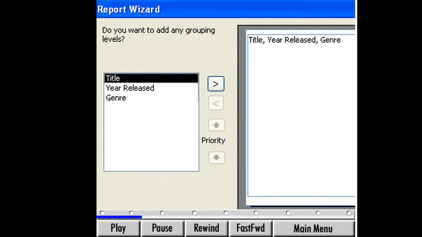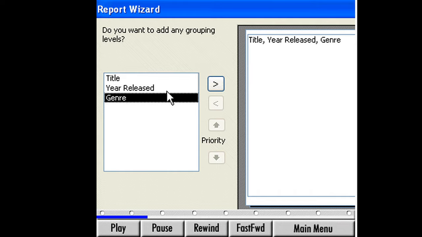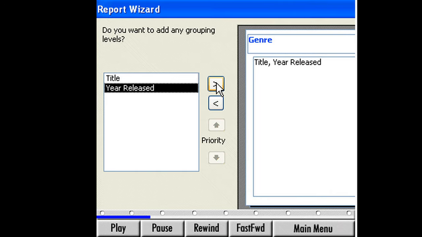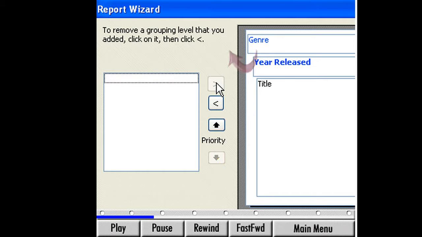The wizard wants to know if we want to group the records by any of the fields. Let's group them by genre, then by year. Click Genre and the right arrow. With Year Released selected, click the right arrow again. The wizard shows us the report will group the tapes first by genre, then by year released. If we wanted to change a grouping option, use the left arrow to undo it. We'll keep what we have, so click Next.